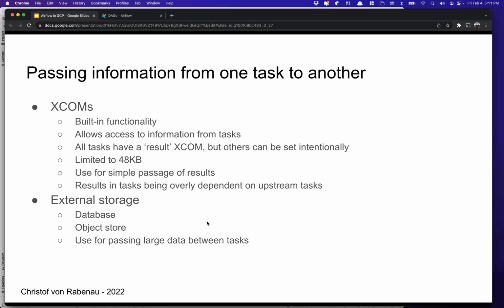So how do you deal with larger data transfers between tasks, or being less dependent on the results of tasks? Well, you can have your task send information to a database or to an object store, and you particularly want to do that if you're operating on large data sets. Now, the caveat that I'm going to add to this is, ultimately, your Airflow tasks shouldn't be operating on large data sets. Airflow is an orchestration tool. It's not meant to be an ETL tool.